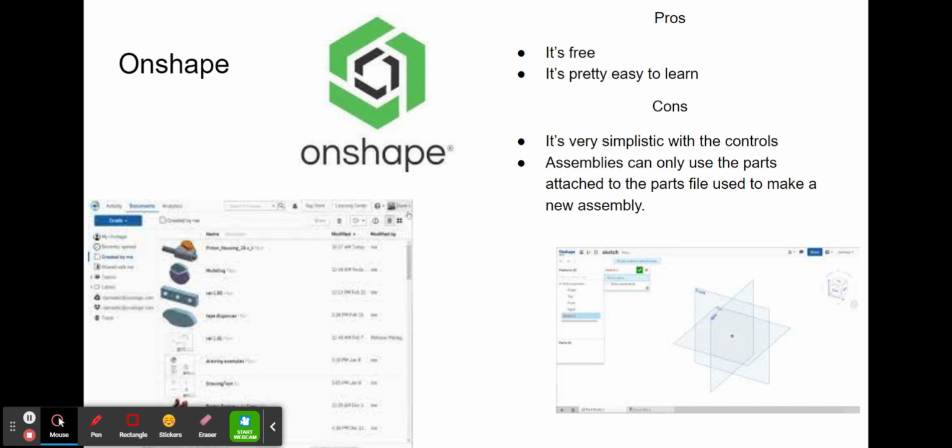And assemblies can only use the parts attached to the parts file used to make a new assembly. This one might take a bit of explaining, but when you open up a new document in Onshape, it opens up a part file and an assembly file. If you want to make an assembly of your robot with this, you can only use the models that are in the part file that it opened with.